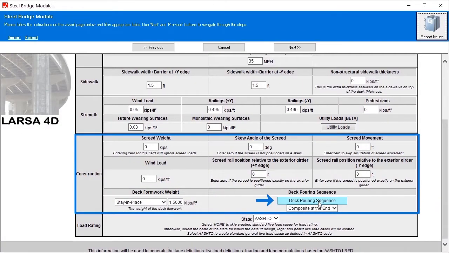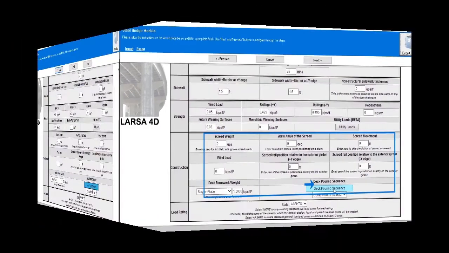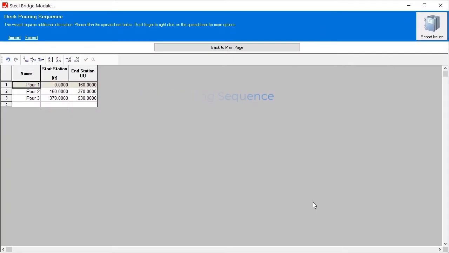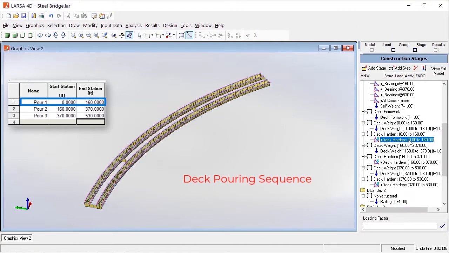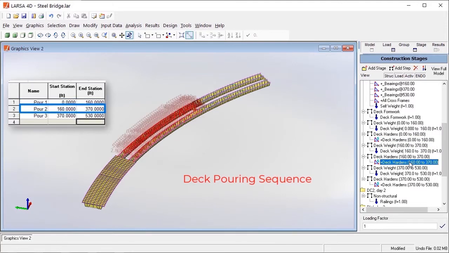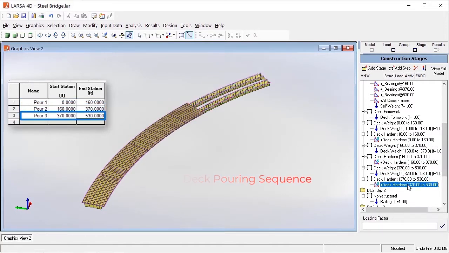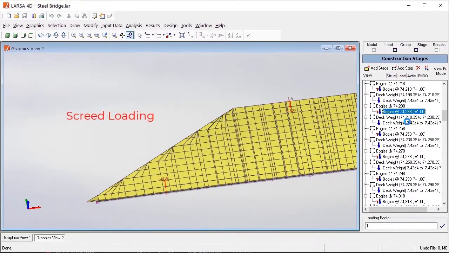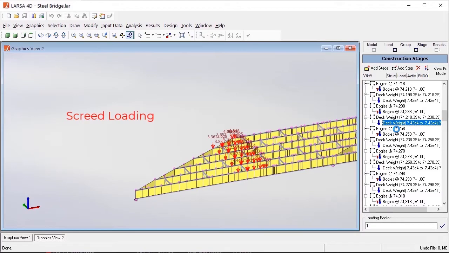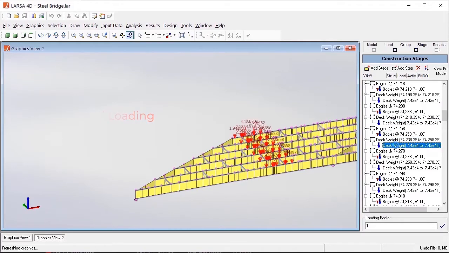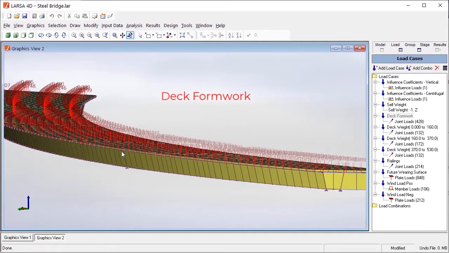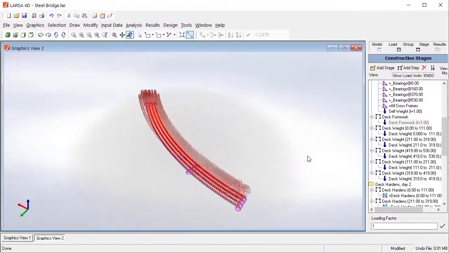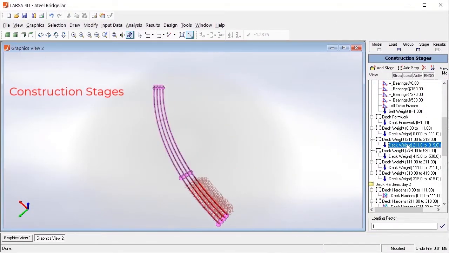As a core feature integrated with LARSA 4D Stage Construction Analysis Engine, the module also allows users to enter custom deck pouring sequences that can further include the movement of screed, with options present to define the desired load, skew, and increment value of the screed. Once this information is entered, the Steel Bridge Design Module automatically generates construction stages, following the typical ordering of a bridge's construction sequence. In LARSA Stage Construction Analysis, we define the erection sequence using structure groups, load cases, construction stages and steps, and construction activities.